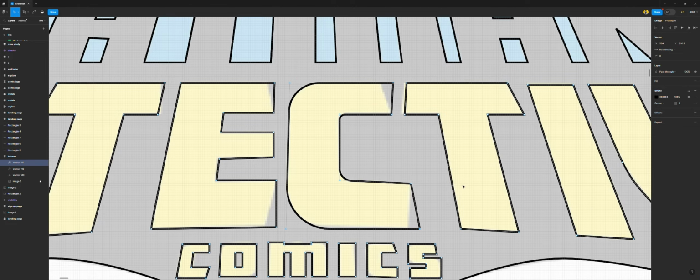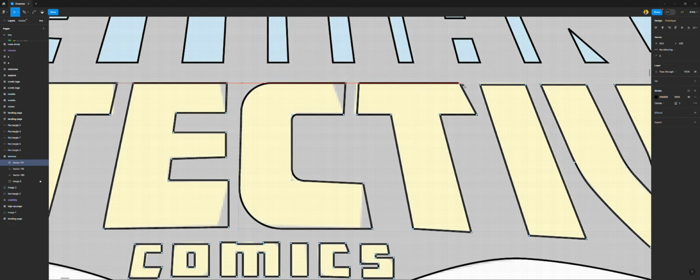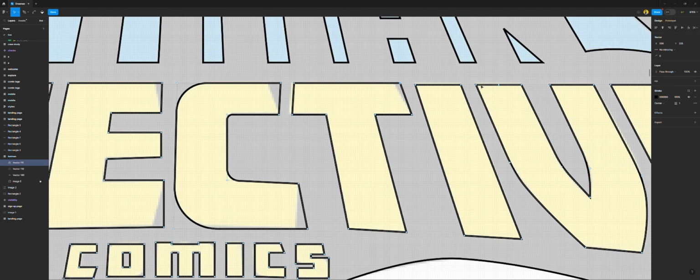I think I'll extend this one as well, something like this, to flow with this angle. All right, it's not pretty much what the original creators were going for, but I'm just doing a small redesign to it.